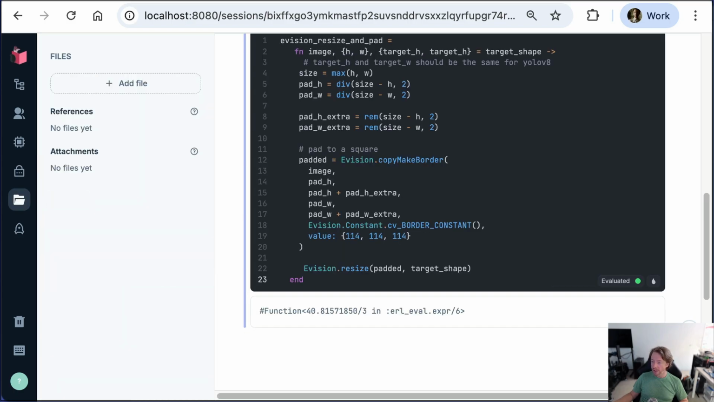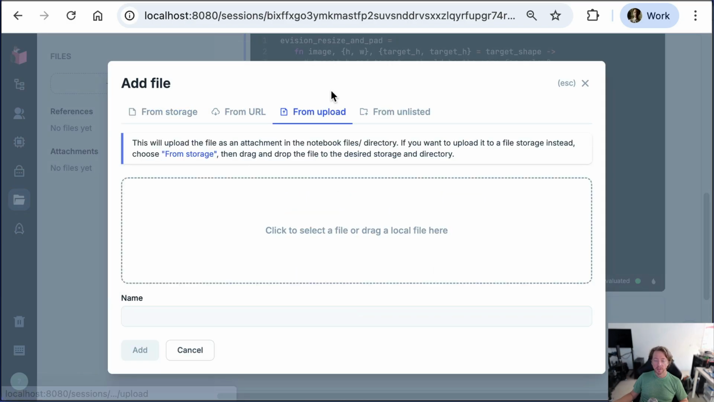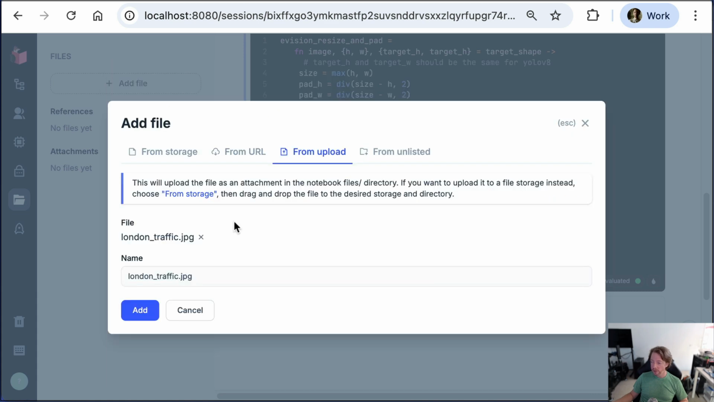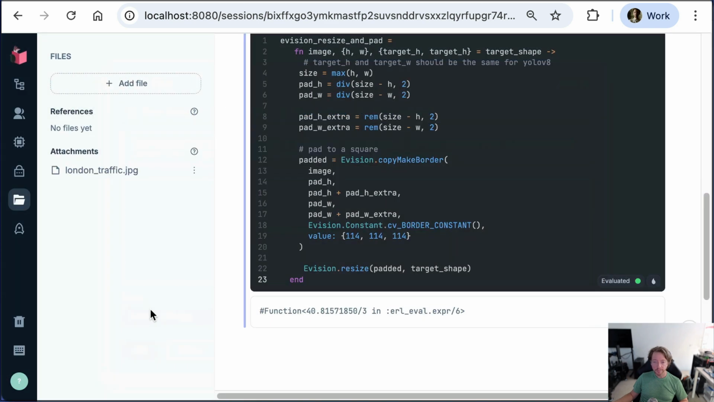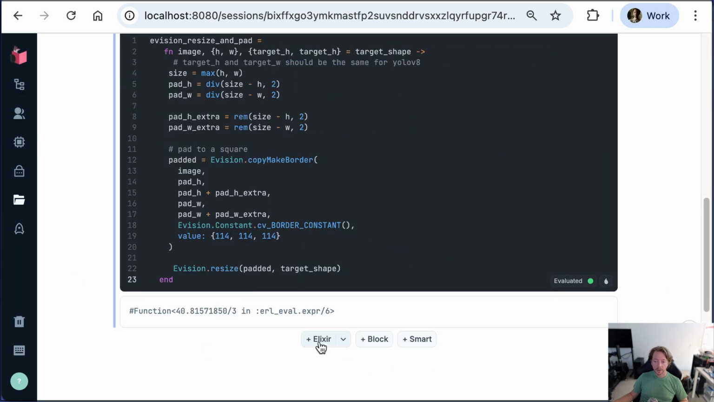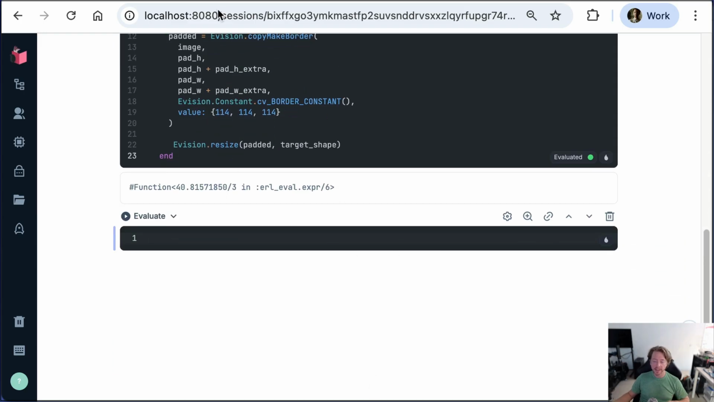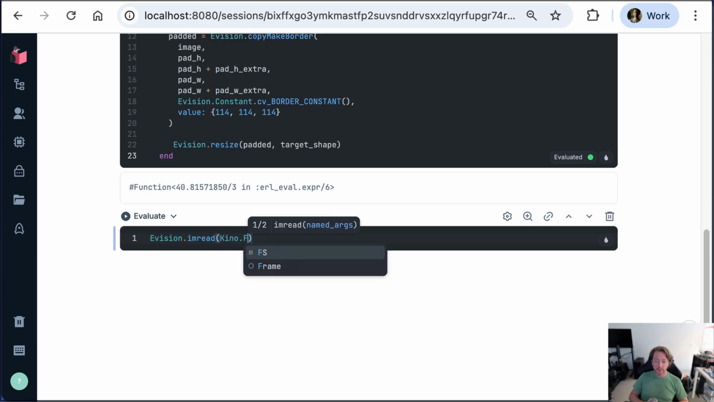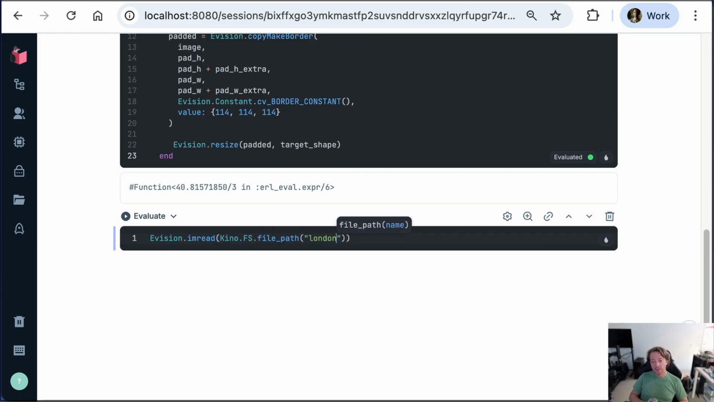I have here a London traffic image. Remember that we are connected, and this code is running on our Raspberry Pi. So, Vision.read, file path. This is the London traffic image. It should be a JPEG.